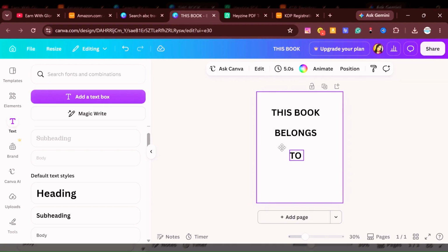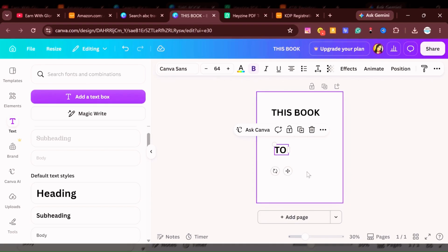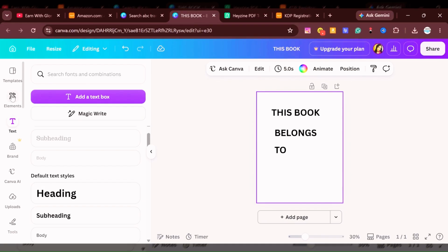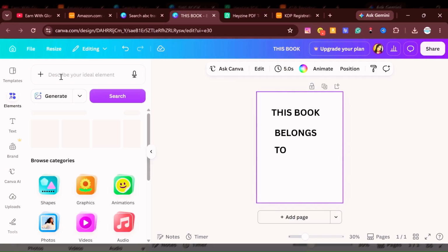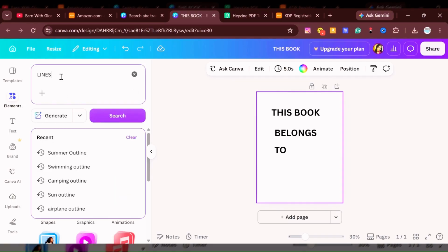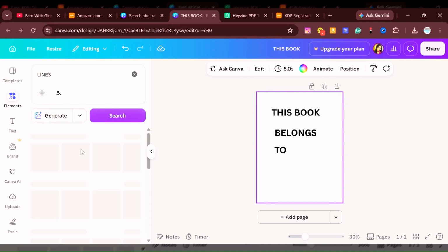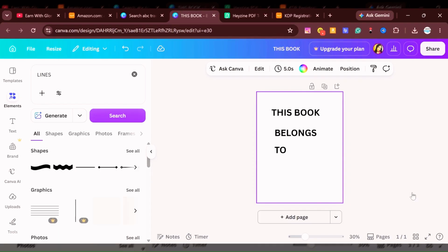So I'll put that here and I will go ahead here to get some lines. So any element you want to add in your book, you can just come here and click on elements. So I'll click on elements and I'll come here and type in the word line so that I can get some lines that I can use. And here they are giving you different options of lines that you can use. So if you want grid lines, writing lines, it depends on you which type of line that you want to use. But I'll go with this one because it's okay for me.